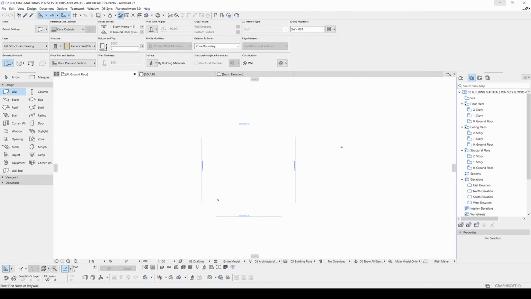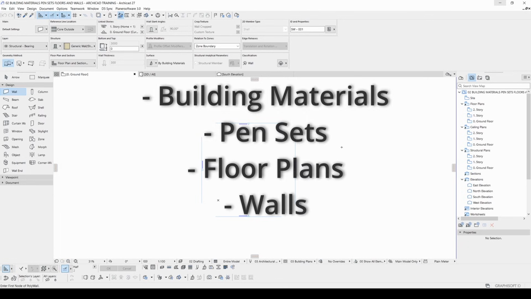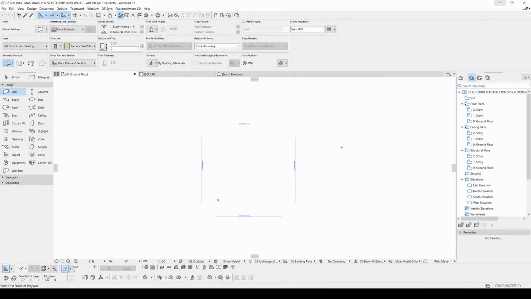In this lesson, we will learn how to manage the building materials, pen and pen sets, floor plans and settings, and walls. This is going to be a very important and exciting tutorial. I suggest you watch to the end, and this will be a very fundamental part of your Archicad training progress. So, what are the building materials?